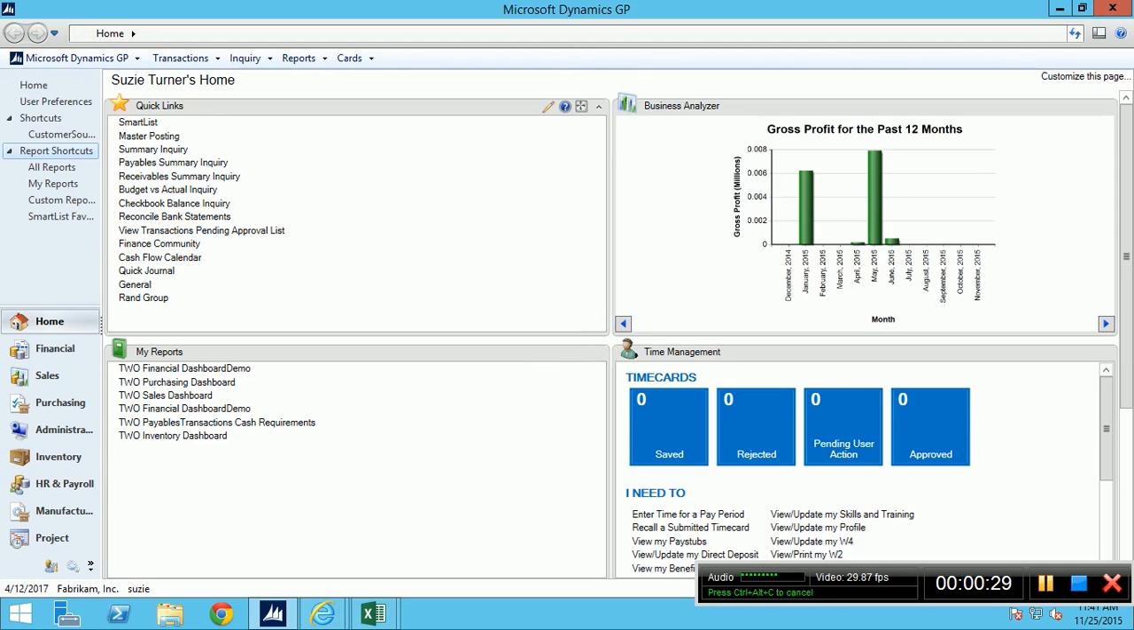So for example, if you look at my homepage, I have QuickLinks, which is just a click away from any screen or report that I'm using on a daily basis. I also have my business analyzer, which at a glance allows me to see a graphical representation of data that I've preset. I've also set up my reports. Again, this is a place where I can look at all of my reports that I run on a consistent basis without having to click through modules to locate.